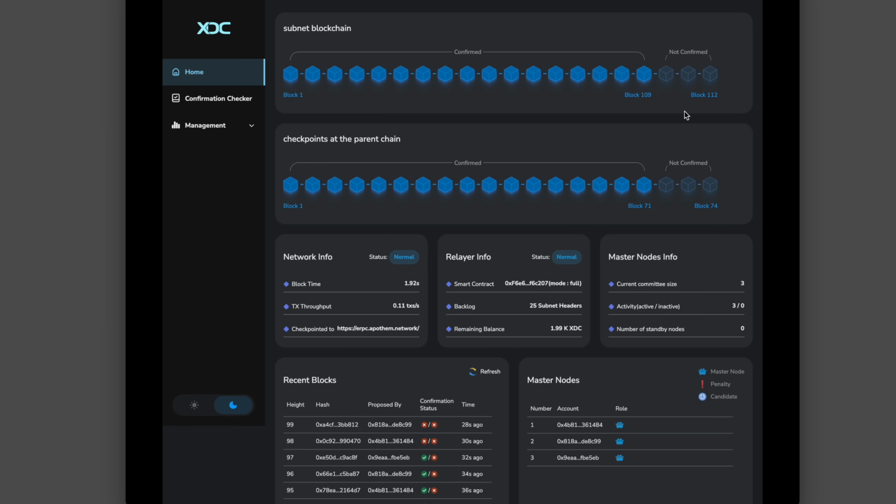That will end the subnet setup video walkthrough right here. To explore further how to use the subnet and so on, please continue to check our documentation and other resources. Thank you so much.